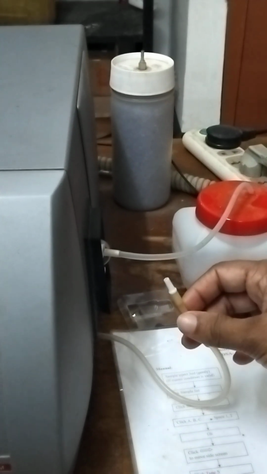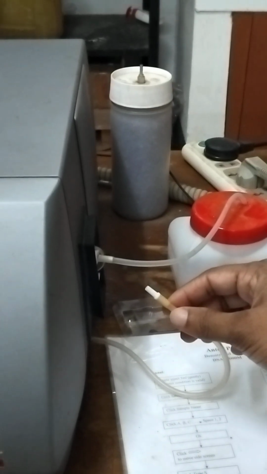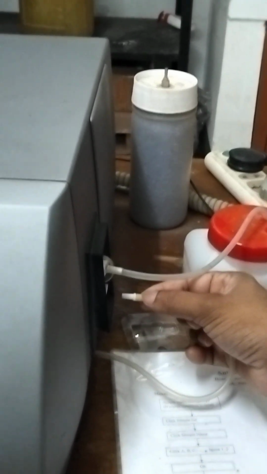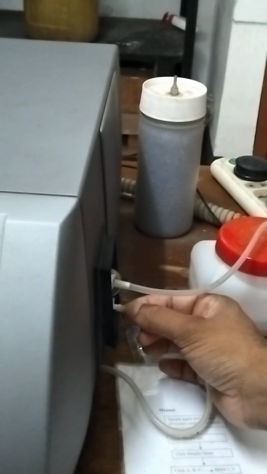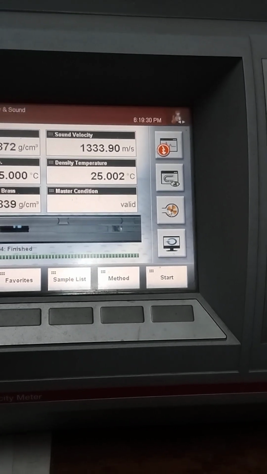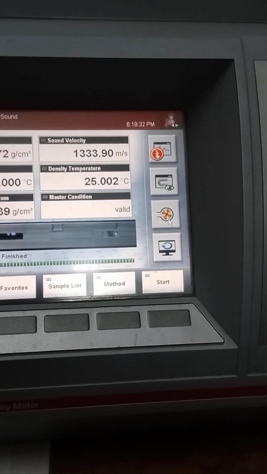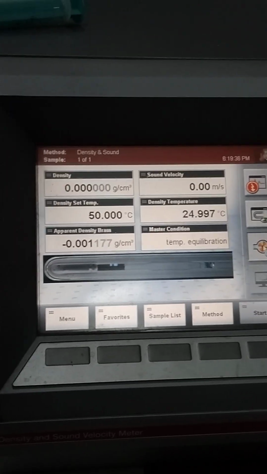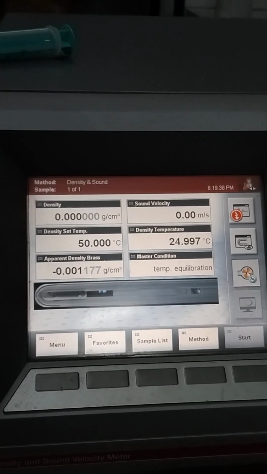In this segment, we have to attach or connect this specific pipe. After attaching, we have to ensure about turning on the fan. We will press the fan icon, and the fan will be opened and the drying procedure will be started.